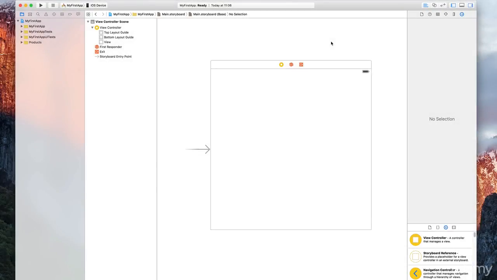In some of our previous lectures, we've touched upon our main.storyboard. This file is basically where we design the interfaces to our applications. So when we want to add buttons or images to it and design how our application looks, it all revolves around our interface builder, which is our main.storyboard.